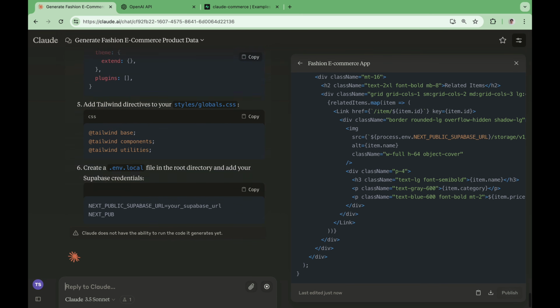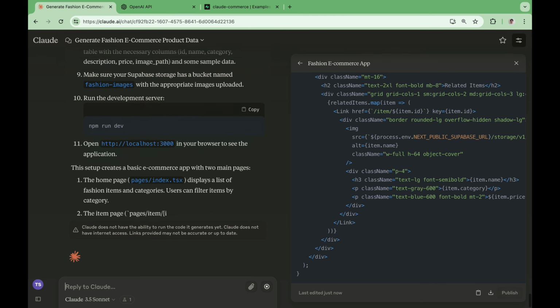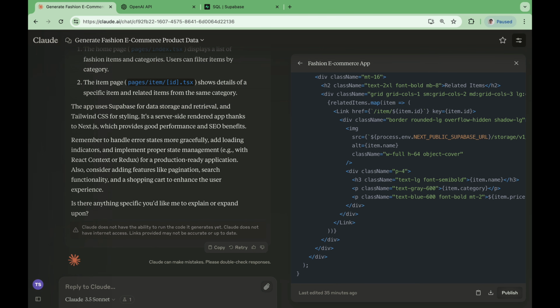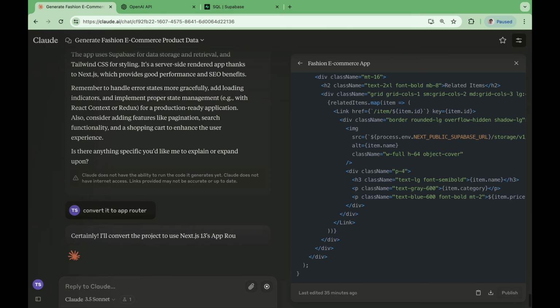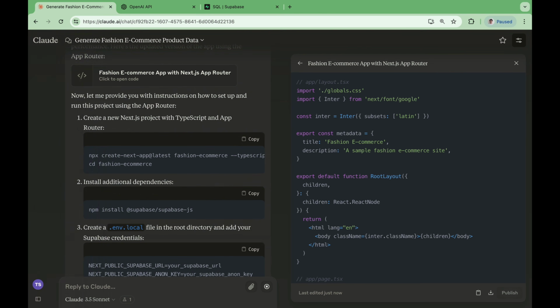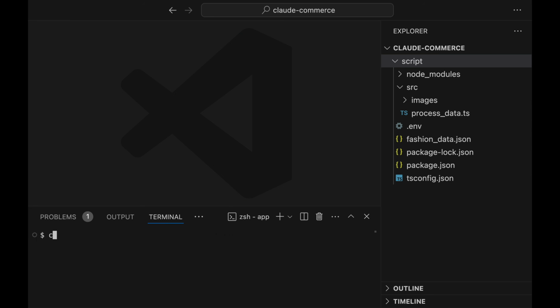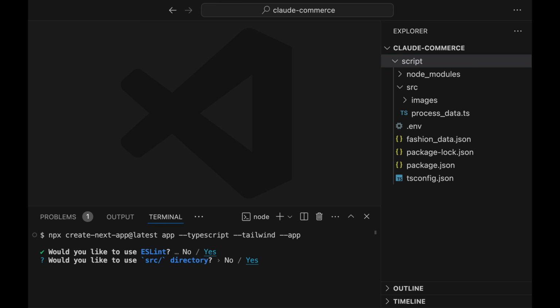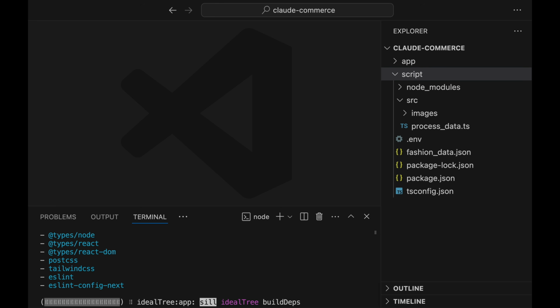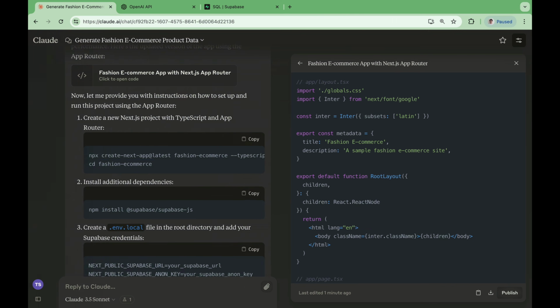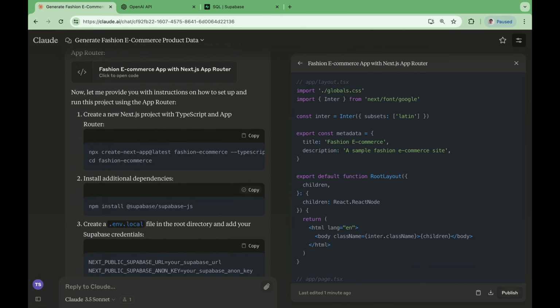Now Claude is working on providing the instructions on how to set up the project. The code it gave me is using Pages Router, so let's ask it to convert it to App Router. Great, now let's follow the instructions and set up the project. Run create-next-app in the root of our directory. I'm gonna call my app "app" so that we have an app directory and a script directory in this project. For all the options, I guess Claude didn't provide any instructions, but I'm just gonna go with the defaults.